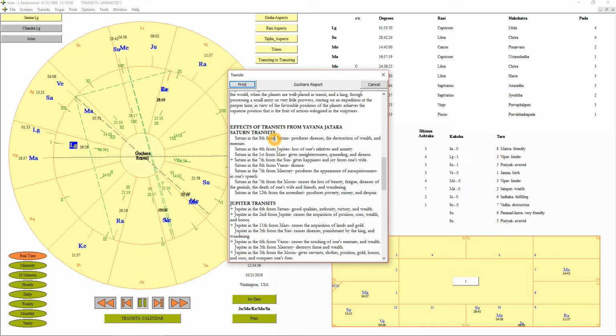Okay? Like for instance, right now Saturn in transit for this person is in the 7th from the sun. Gives happiness and joy from one's wife. Okay? So you see, Saturn's actually showing we're in a good relationship time. It's in the 7th from the sun. Did you know that was even a good transit?